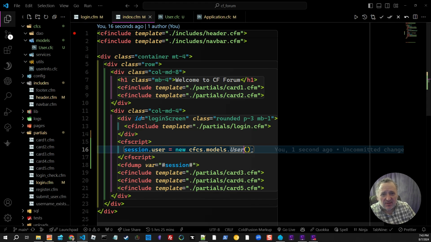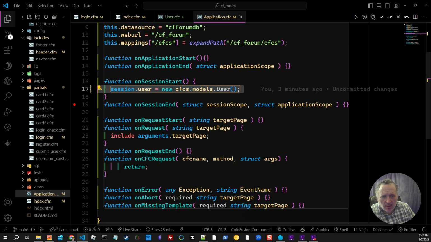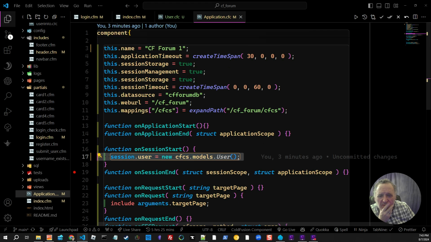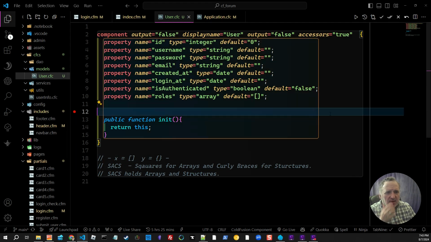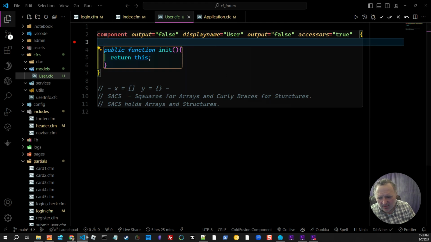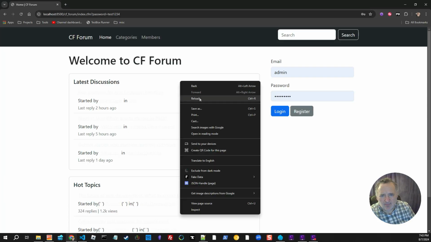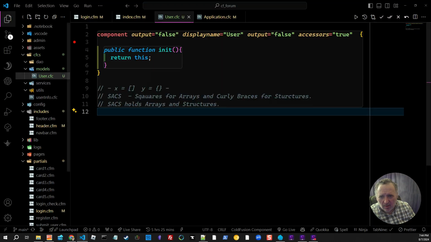Let's check CFCs. We know CFCs is going here. Why can't it find models user? Let's go back. Maybe I've got something in here wrong. Let's take out the properties completely. Okay, that's fine. Let's do that. Or maybe it doesn't like this, but that's commented out. I would think that would be okay. Maybe it's not. Maybe I'm wrong.